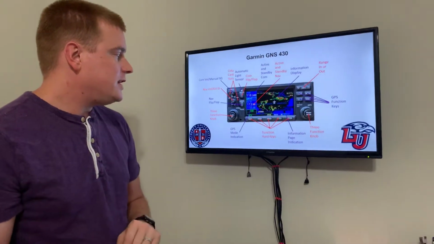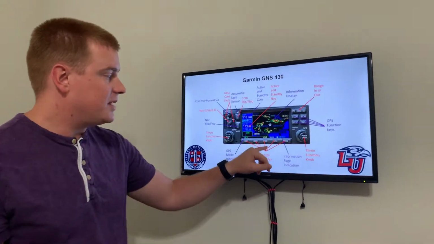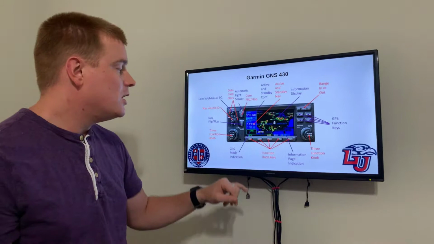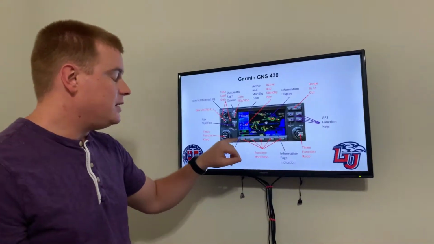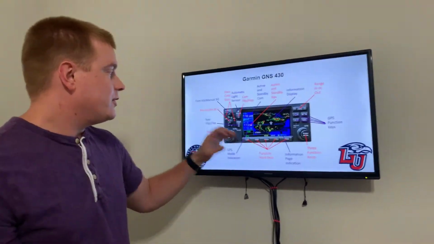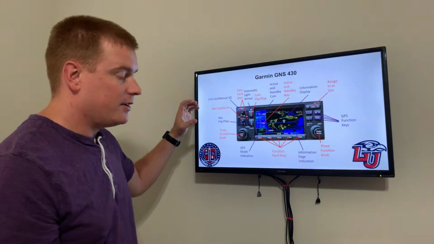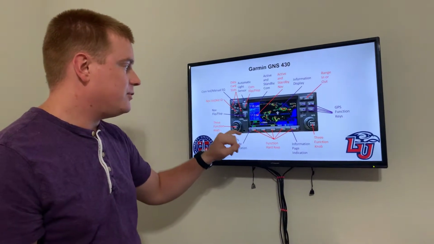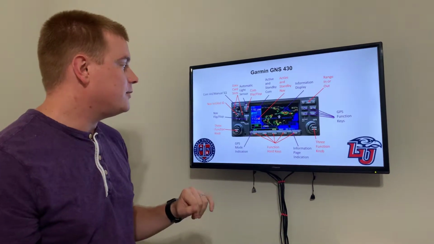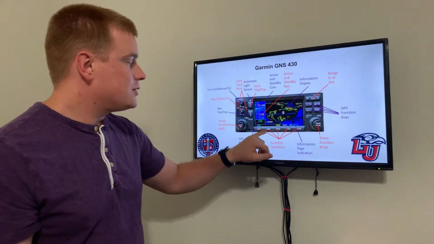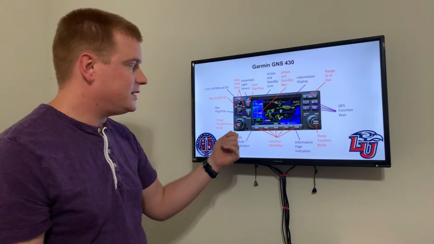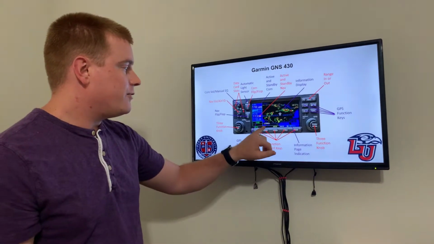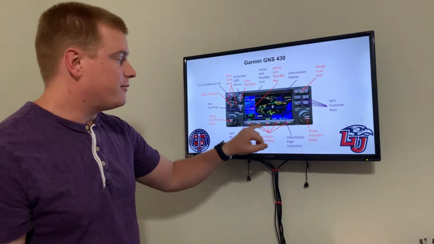The function card keys: CDI, OBS, message, flight plan, and procedure. The CDI changes the course guidance for your VOR indicator. In this case right now it's set up as GPS. If you were to push it, it would transition into VLOC mode. The OBS key turns the OBS indicator on, and it also functions as a suspend key in certain functions.